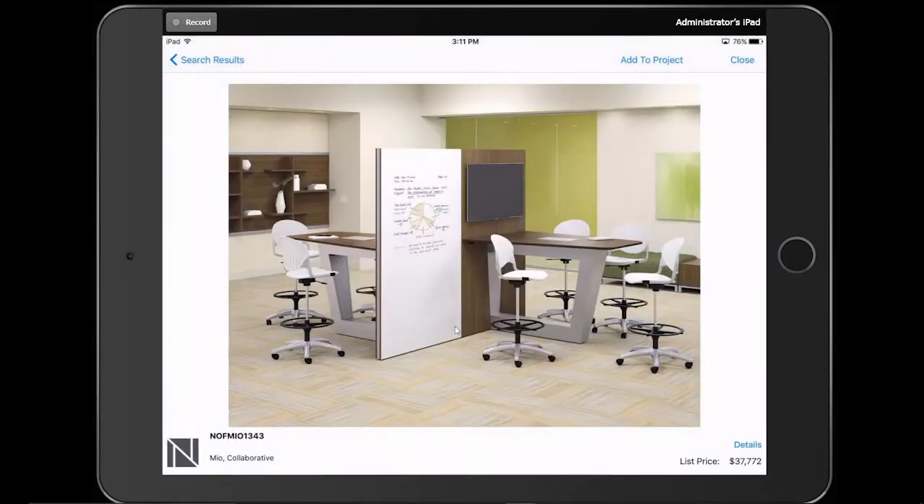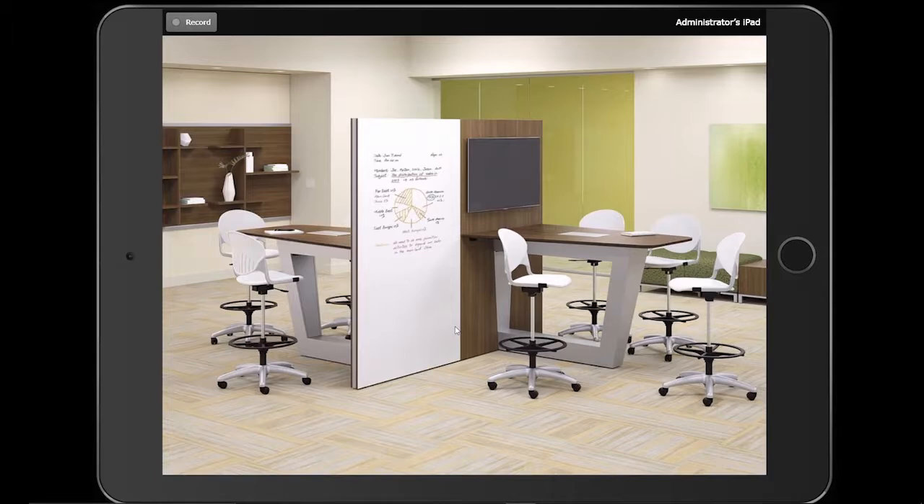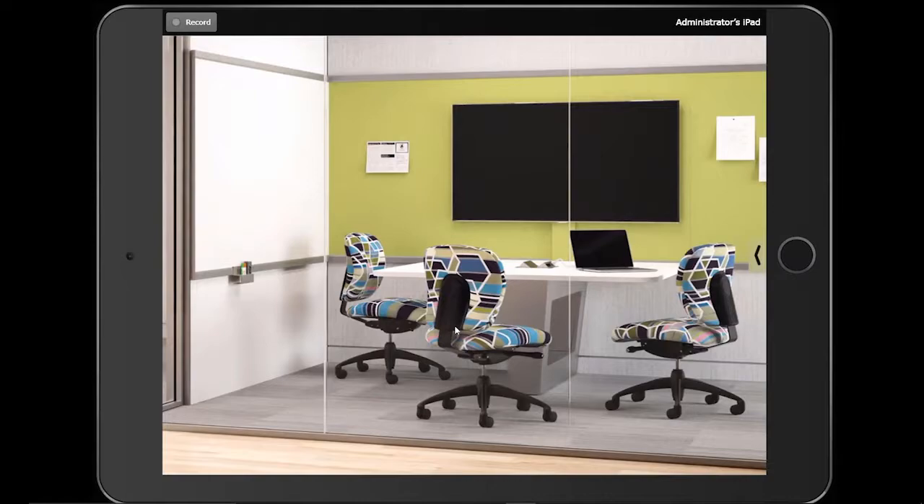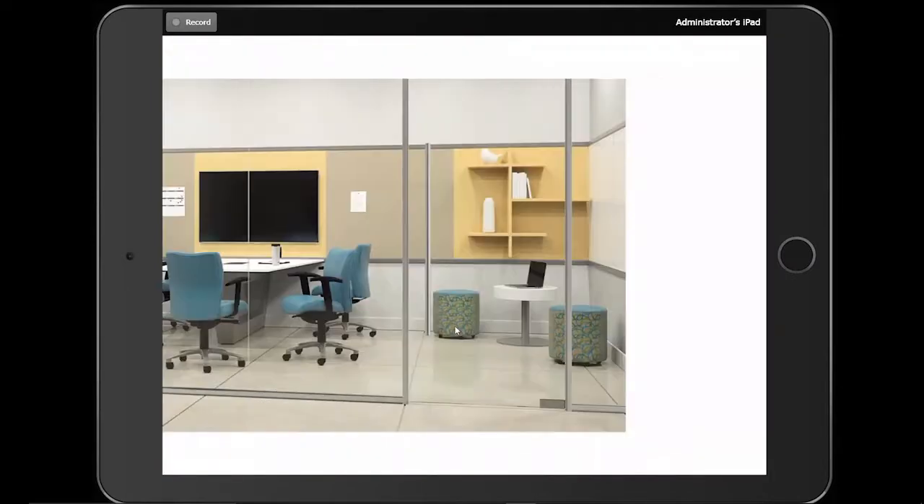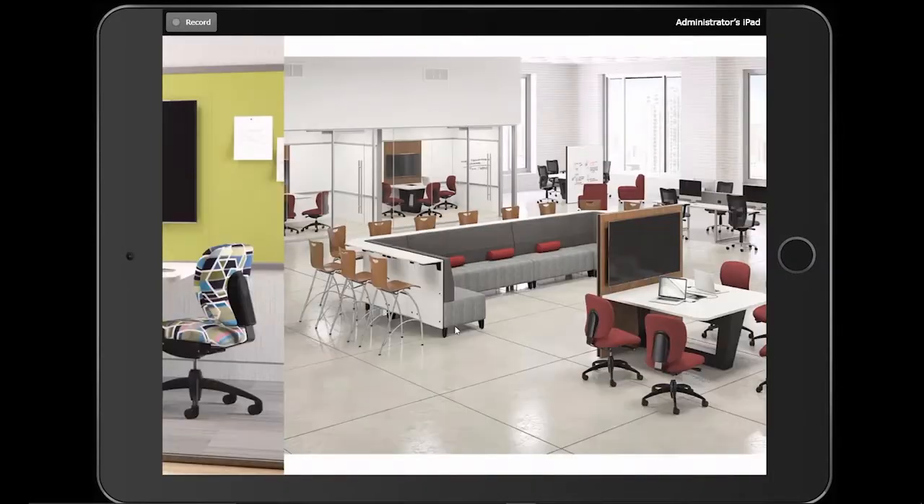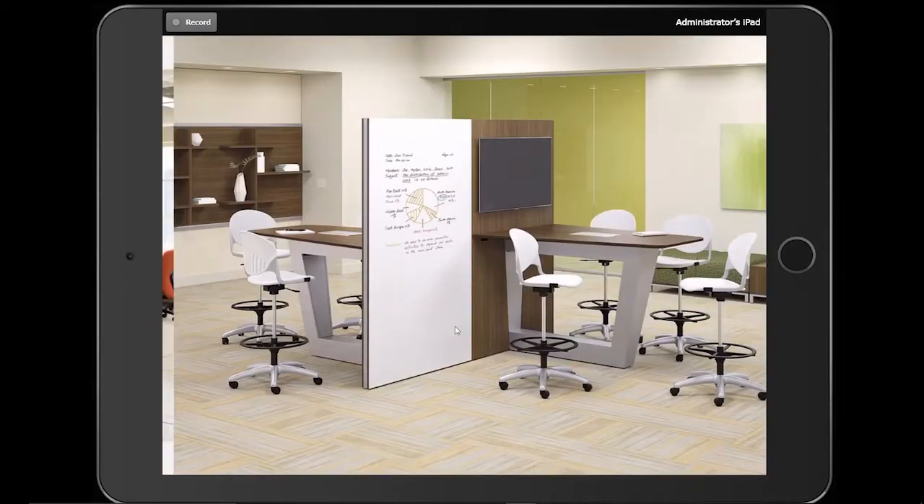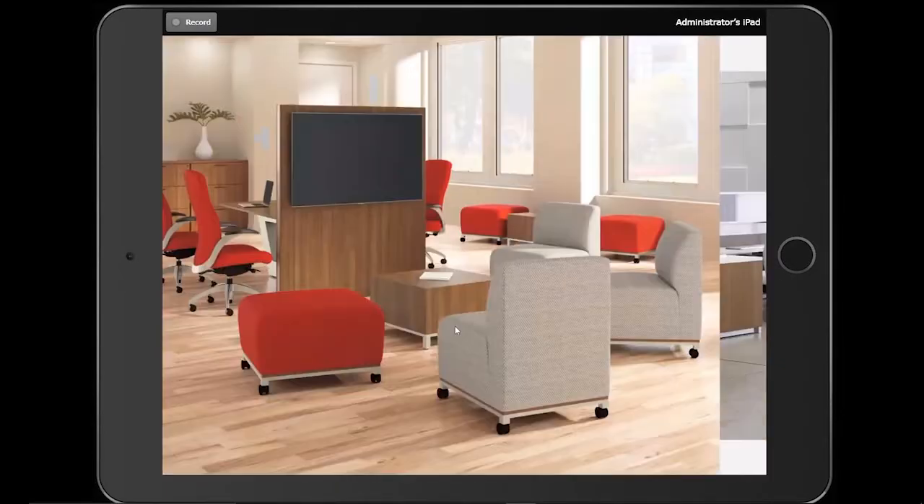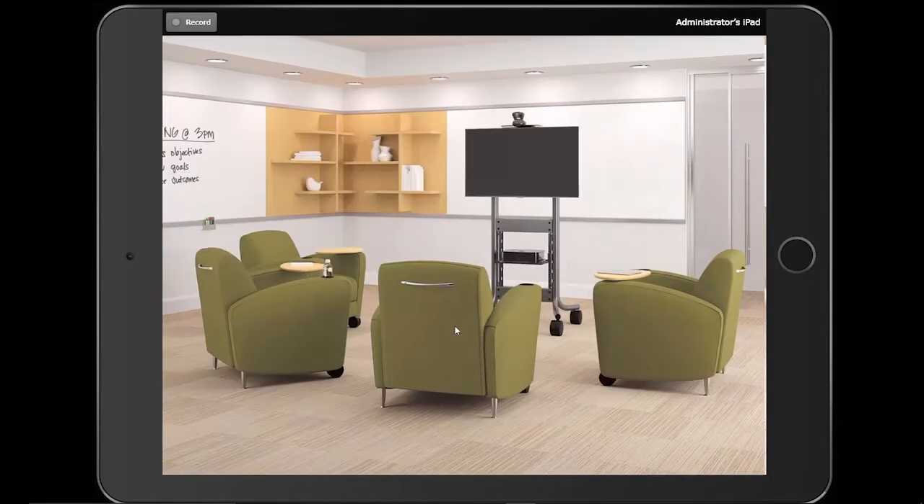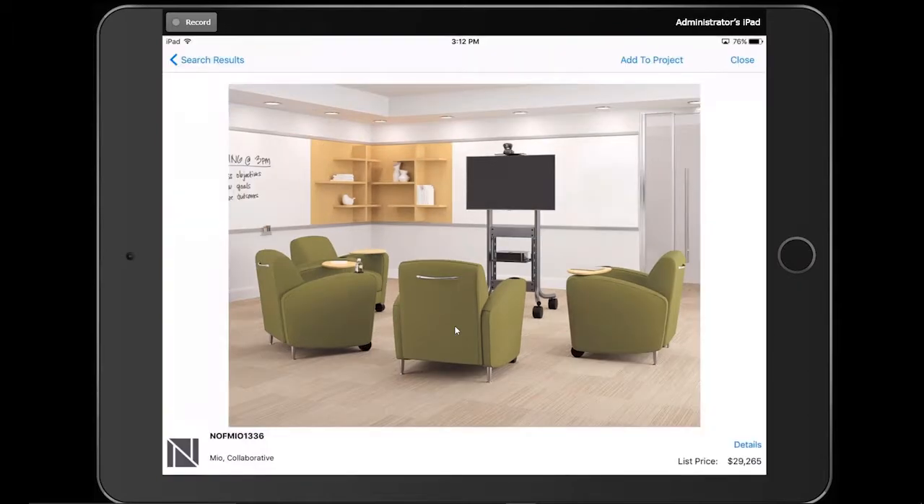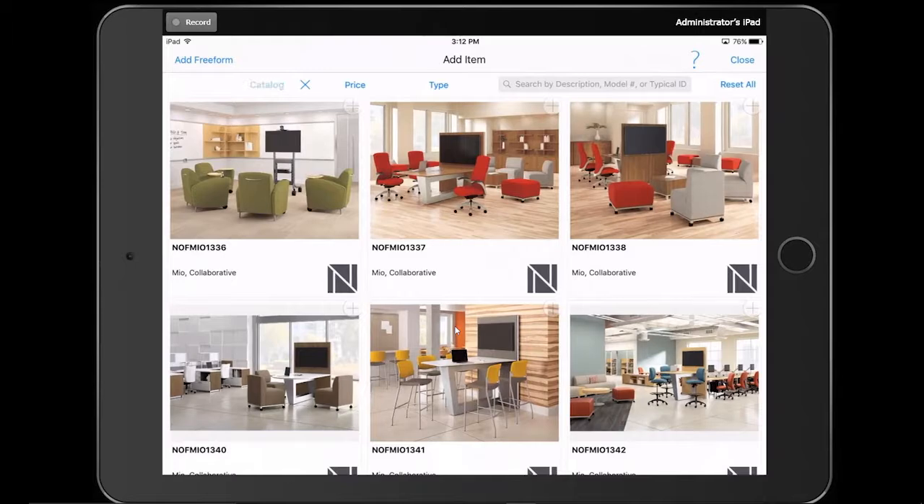But if you're a salesperson like myself and you want to control the amount of information that goes to your client, you can tap on that image one more time to get full presentation mode, where it removes any of the clutter of the details, and it just shows a nice, stunning HD image. Again, this is National. This is how they present some of their product.